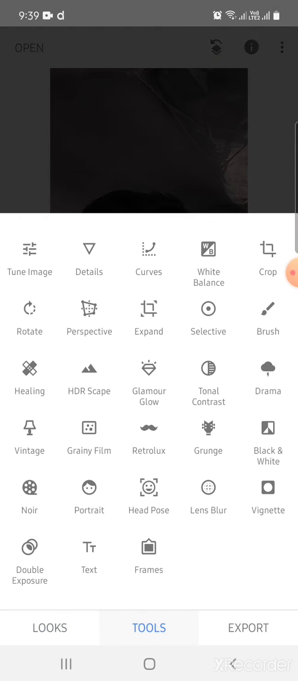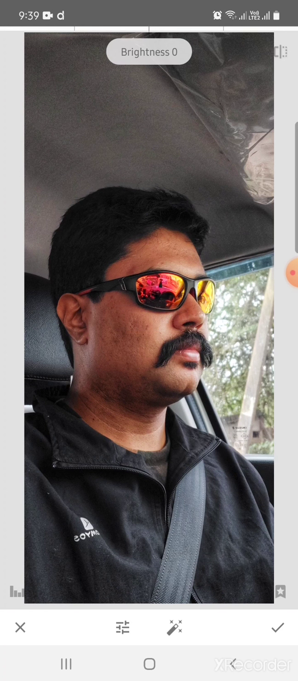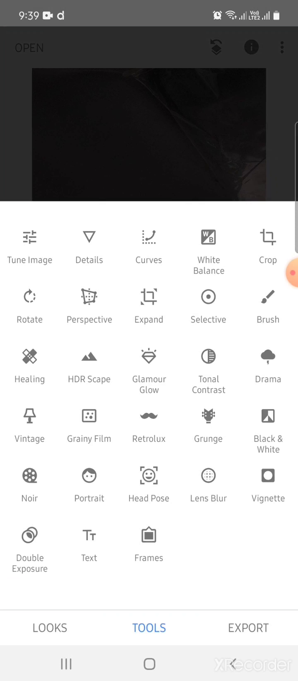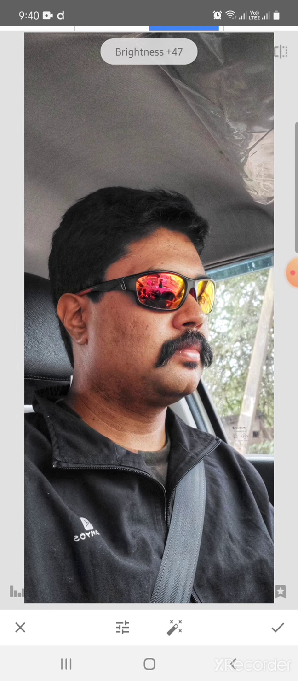Then I will also go to the tools if I have to increase certain aspects of the image. I'll just repeat, I'll go to tools. I'll click on tune image, the first option in the first row, the leftmost top corner. I'll go to that. And then see, there is one option, brightness, on the top of the screen. If you move your finger towards the left or right, if it is a touchscreen mobile, you can adjust the brightness.